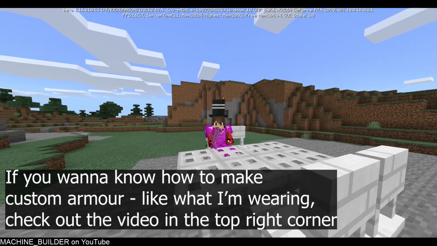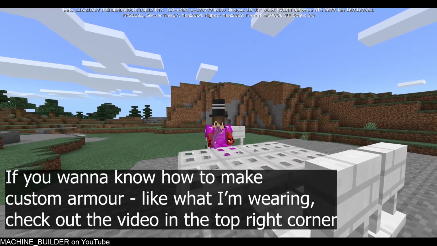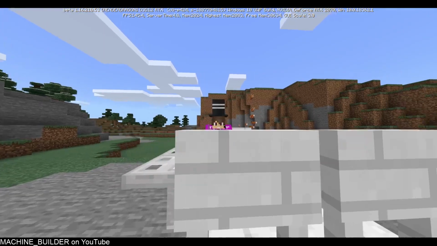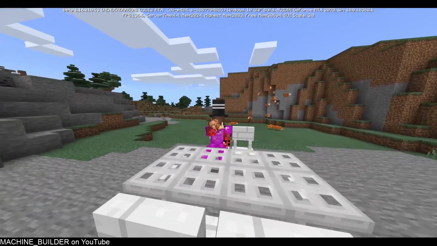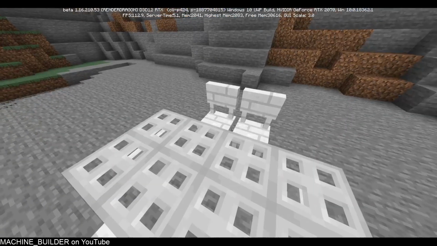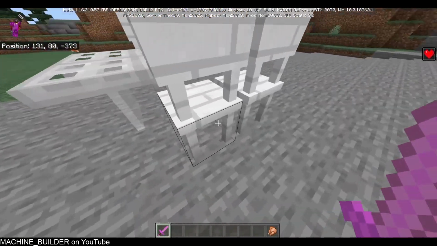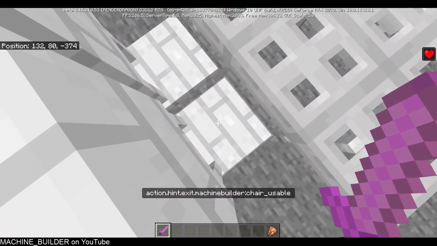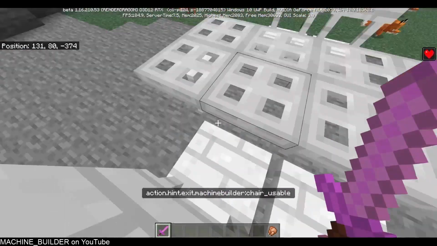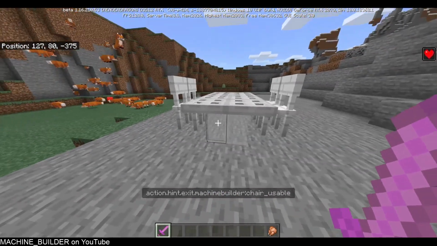Today I'll be teaching you how to make your own workable chairs. You can sit on these chairs, and basically they're fully functional as chairs. But yeah, it's just a quick demo. Set up a little table. As you can see, you can click on these chairs to interact with them and sit on them like this. Just click on it to sit on it. So that's how they work. So let's get right into it.